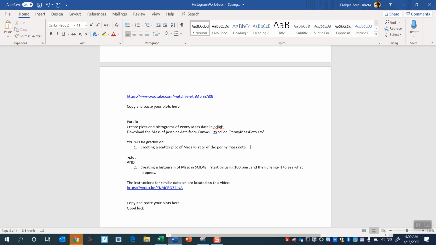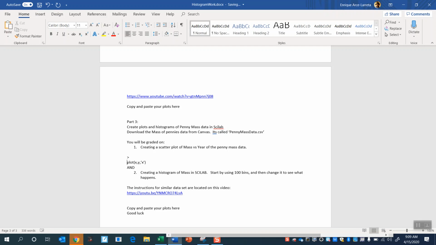Plot x, y, the x's, right? Here's the problem with that. I haven't defined my x and y yet, so it's not going to be that easy. There's a script you have to write. What is my x? X is going to be my data, right? So how do I get my data? This is my data. How do I get it in there?